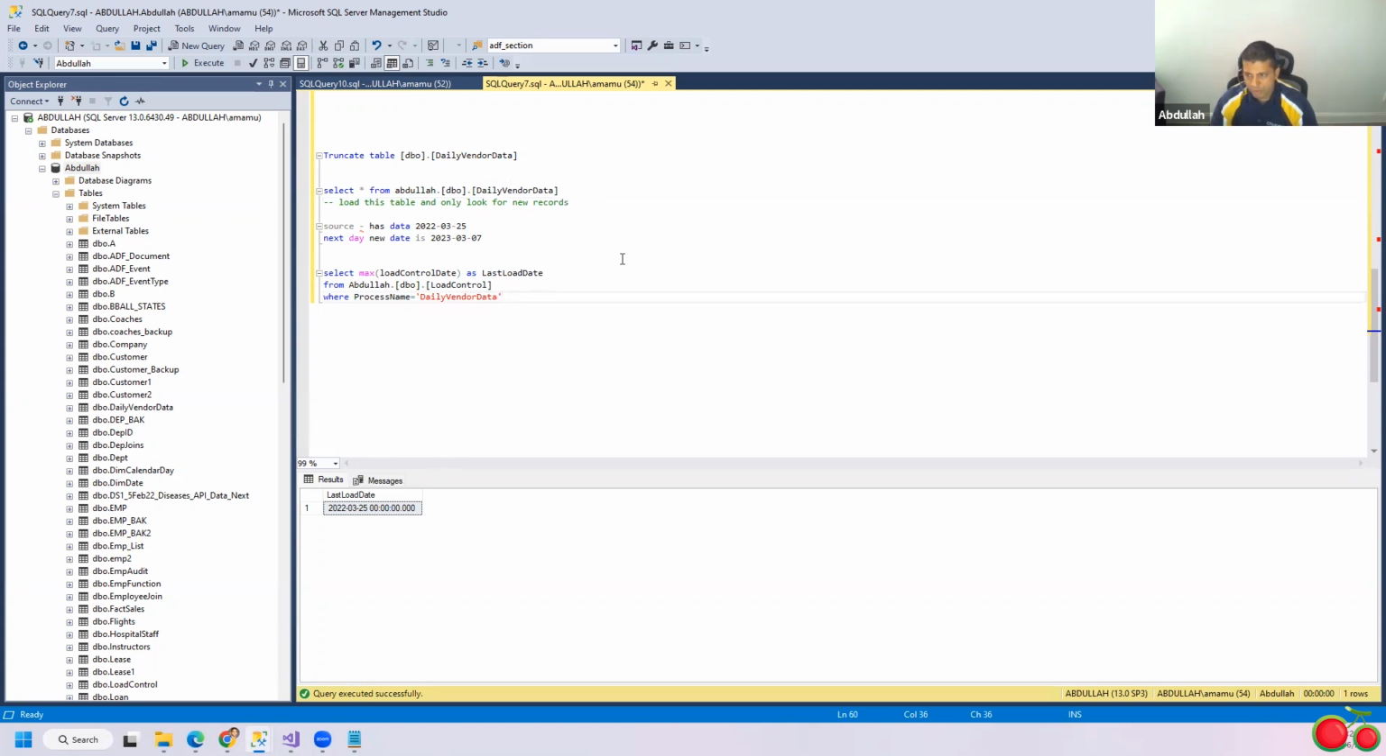Now, if your load control table is empty, or there is no daily vendor data process because you are loading this table for the first time, say you have vendor data 2 and there is no process name like that, it's going to return a null value. So what are you going to do in that case? Your package might fail, right? We're going to address that later, but let's come back to that topic in a few minutes. So I'm going to go back to the package.